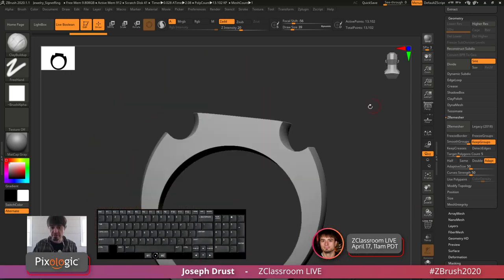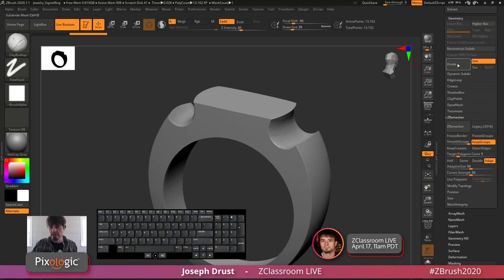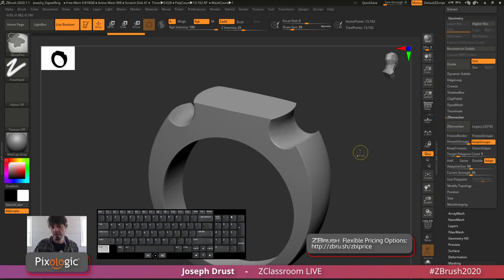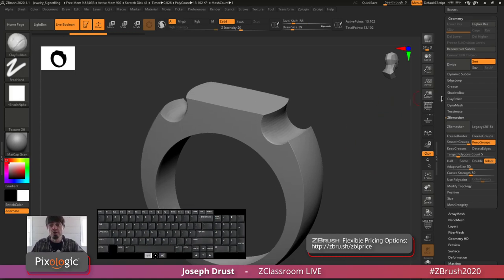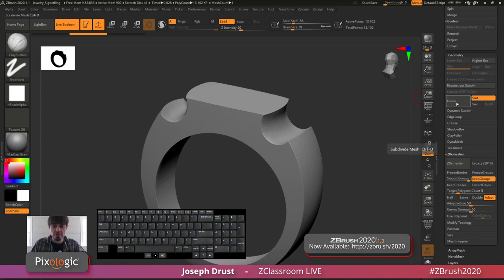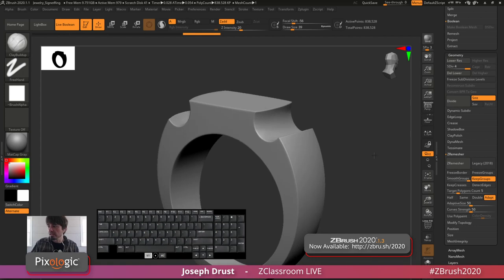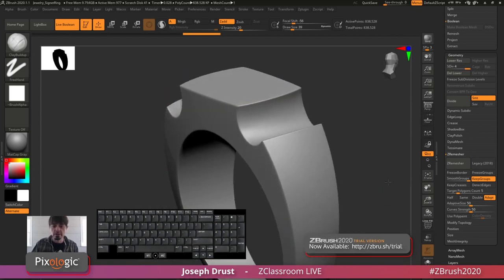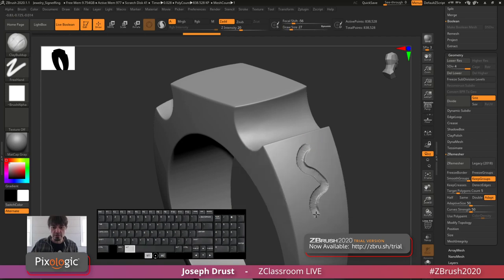After this is ZRemeshed, I can sculpt on it like so, but my resolution may be a little bit low because ZRemesher is made to give you a lower topology. So this would be when you'd want to add your subdivisions to your mesh. I can come up here and click divide, and this would now divide that up. So now I have a nice clean ring with subdivisions on it, and I can come through and start sculpting on this as well.